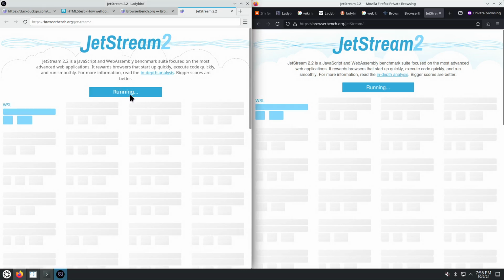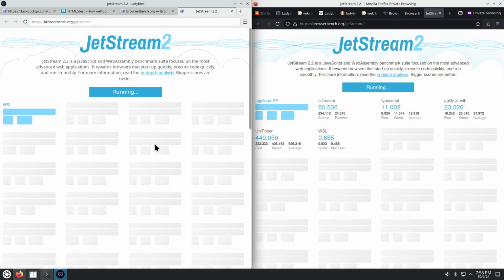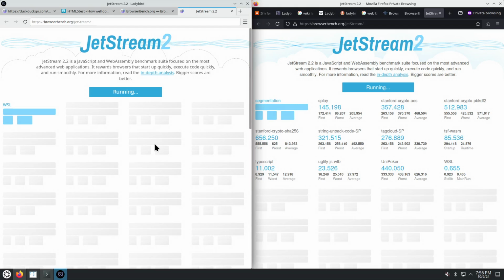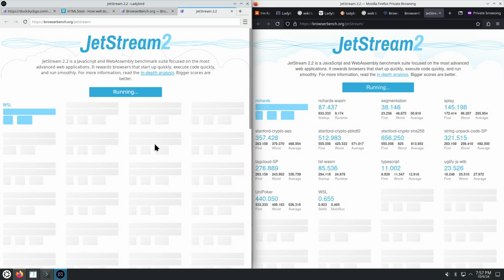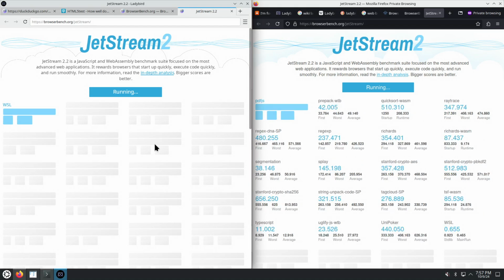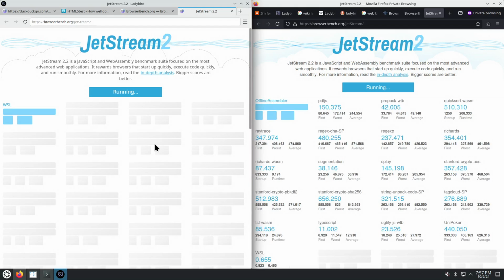Another button that's not readable, maybe again because of the SVG usage. Worst, average. It rewards browsers that start up quickly, execute code quickly, and run smoothly. Yeah, again, seems like optimization for speed, which is totally not the case.